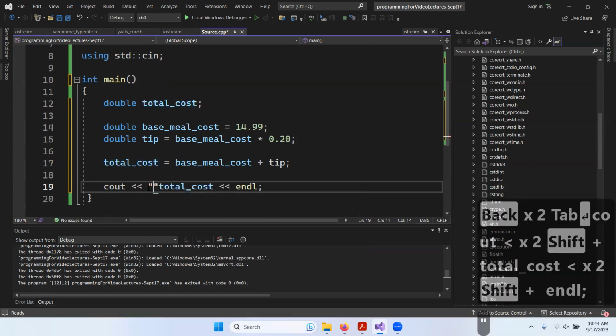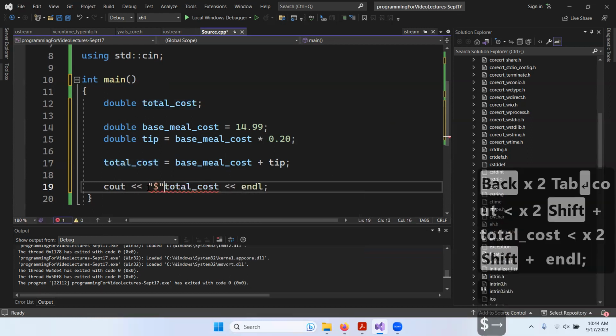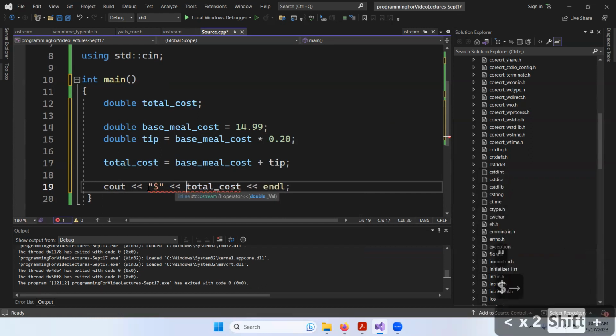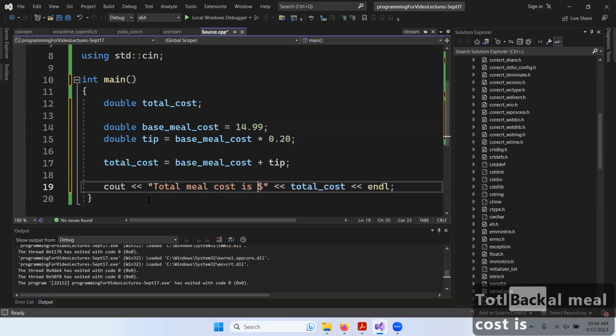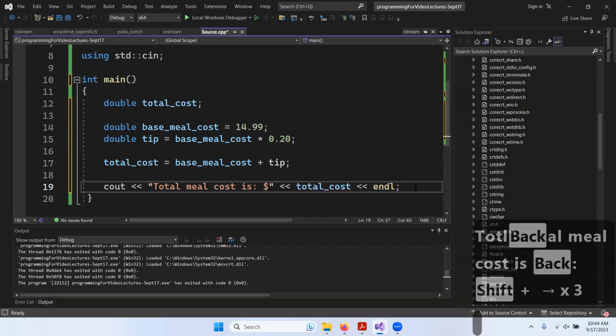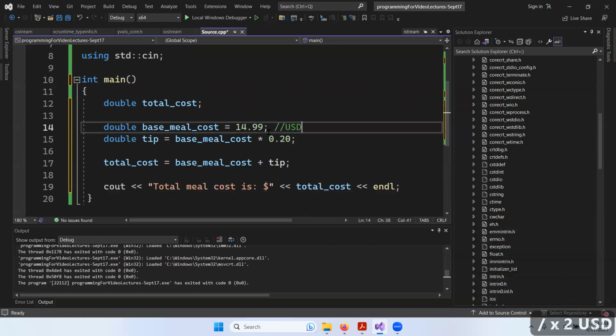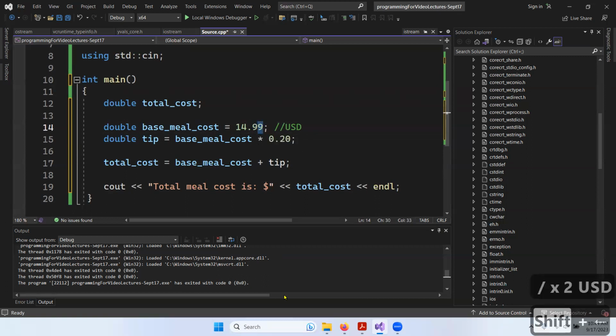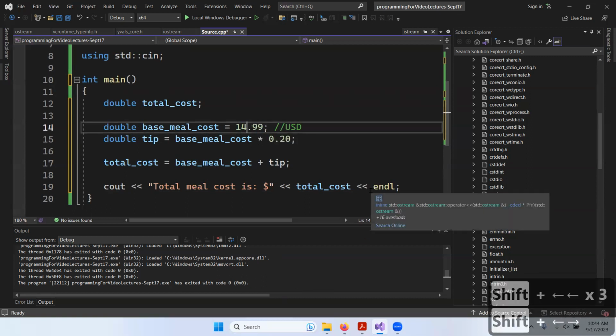Maybe we want to include some dollar symbols as well, and give it some text, because it's not nice to just see numbers on a screen as output. It's nice to have some context. So total meal cost is colon, dollar, some dollar amount. The US dollar system, the USD, is typically displayed to the nearest cent, the nearest hundredth of a dollar. So this is a dollar, of course.